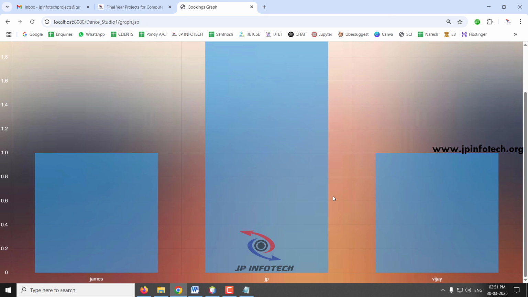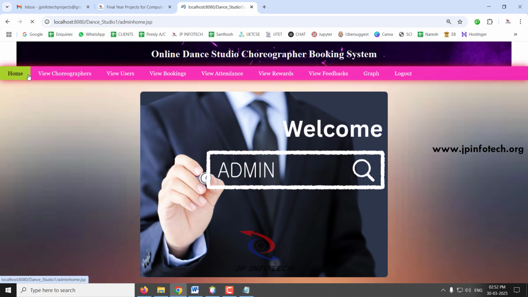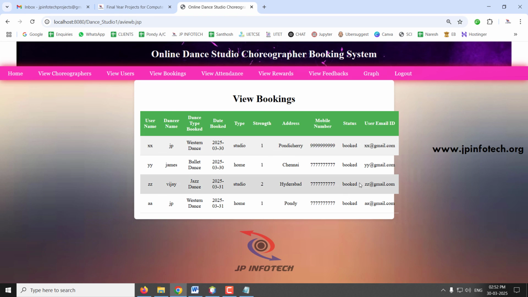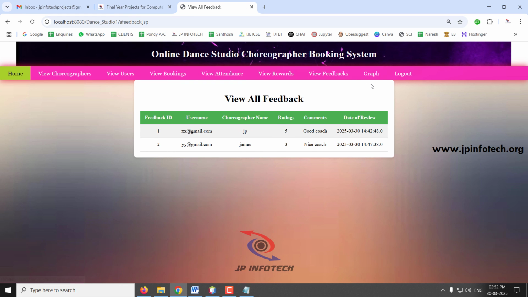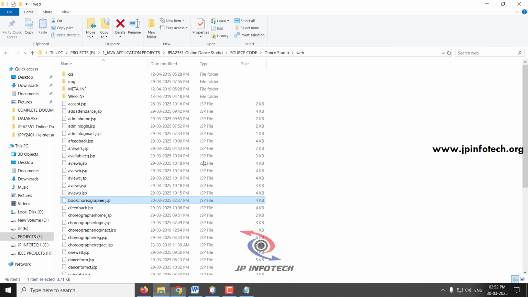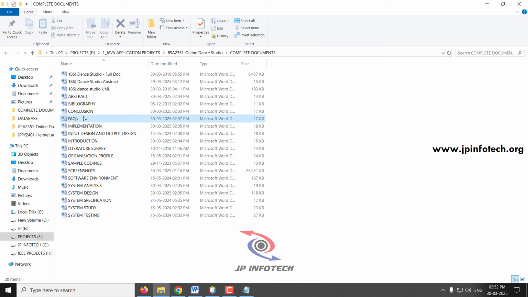You can add any number of choreographers and any number of bookings. According to the bookings made, the graphs will be modified here. So now we have seen all the options in the admin part: view choreographer, view users, view bookings, view attendance, view rewards, view feedback, and graph. Everything we have completed. So finally, let us complete it by seeing the frequently asked questions for this project.